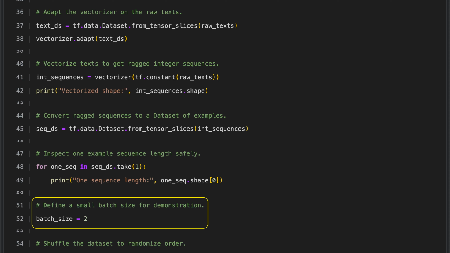In this example, we use a small batch size of 2 to keep things simple and easy to follow. Grouping the data into batches of 2 sequences lets us clearly see how the dataset is divided. This small size also makes it easier to observe how batching works together with padding. Overall, the goal is to make the effects of these operations more visible and manageable for learning purposes.